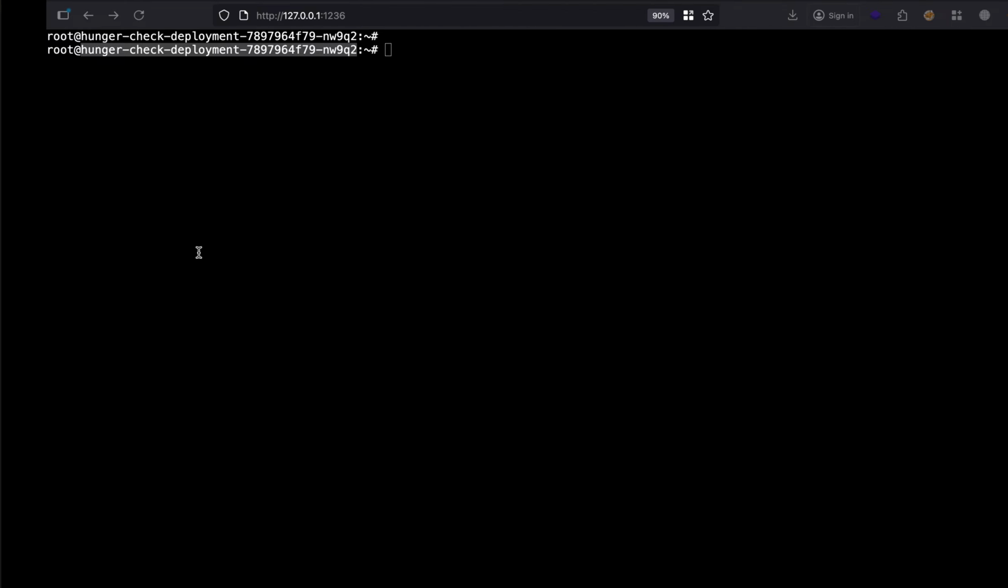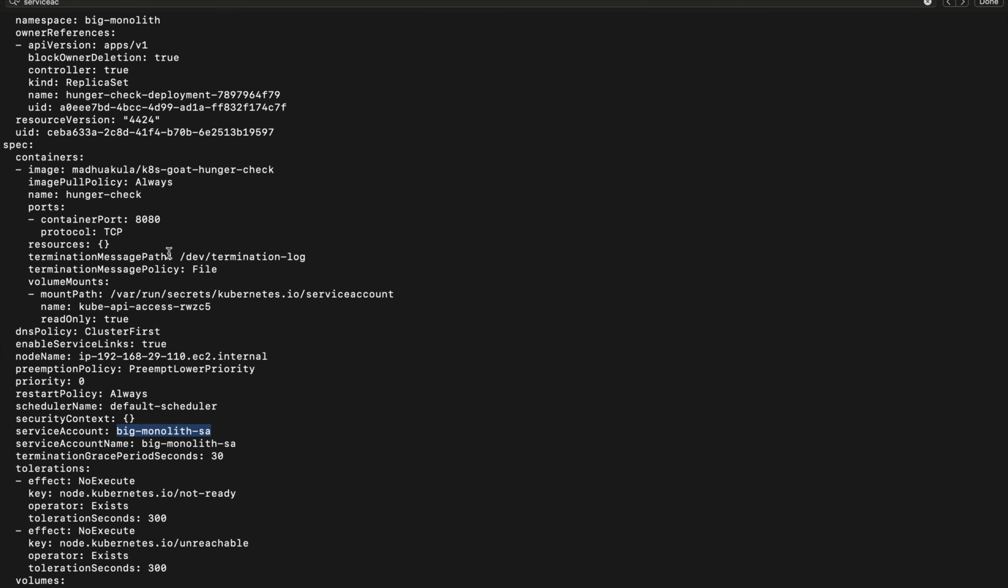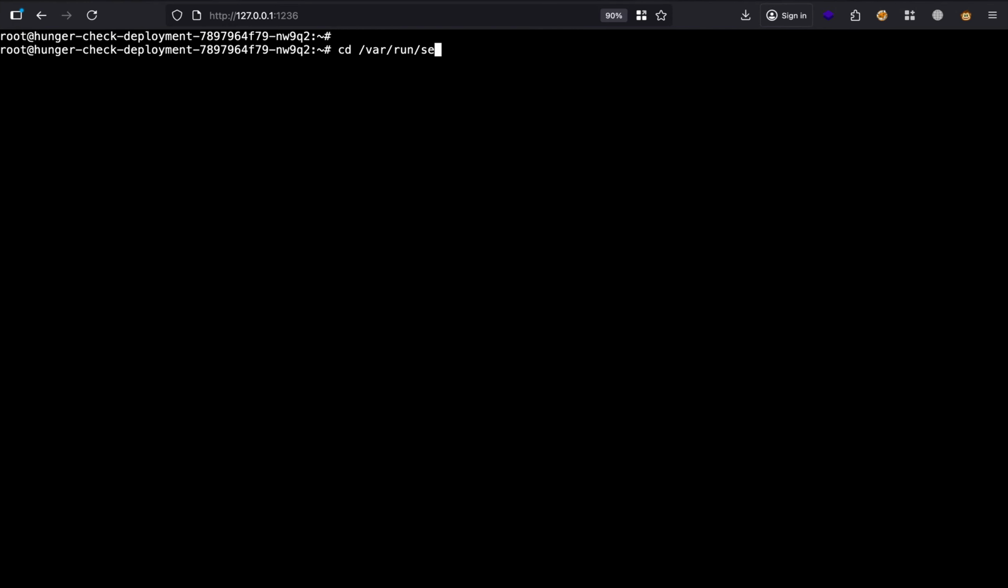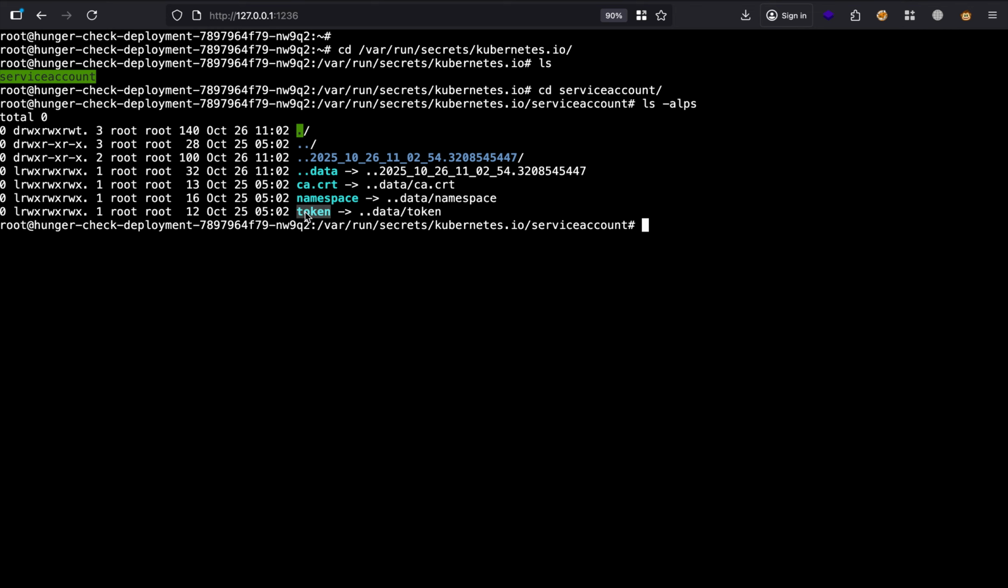Okay, so let's first of all verify this. Let's go to /var/run/secrets/kubernetes.io. Where is this? And this is /var/run/secrets/kubernetes.io, and here, as you can see, we have a serviceaccount, and if I list it, you will see that I have access to token, namespace, and the CA certificate. So you require all of these things to make an API call to the Kube API server.